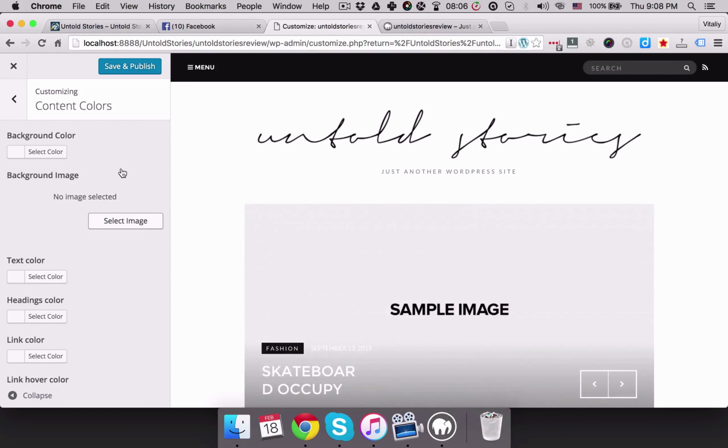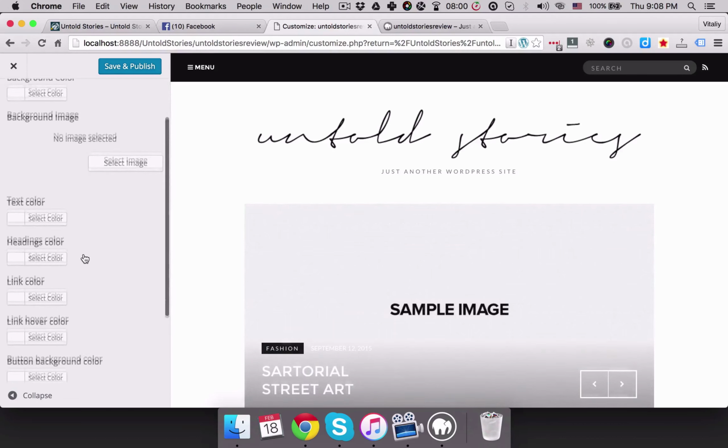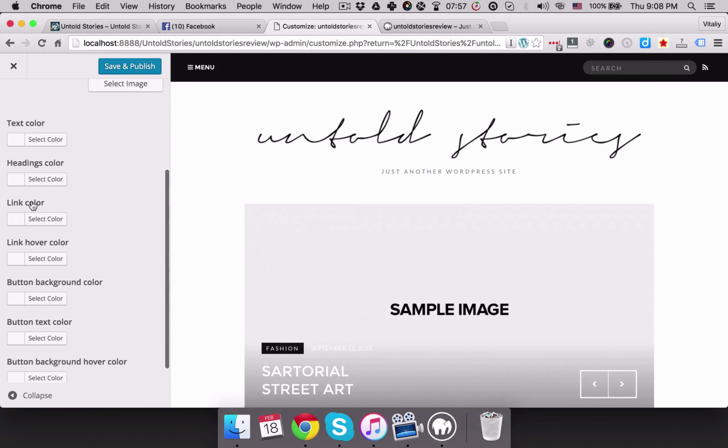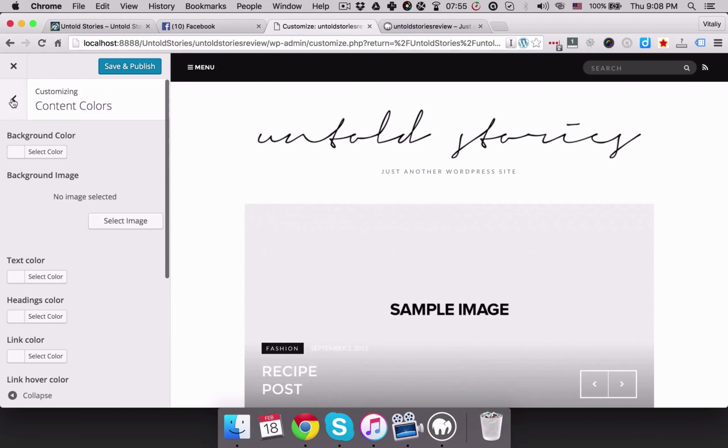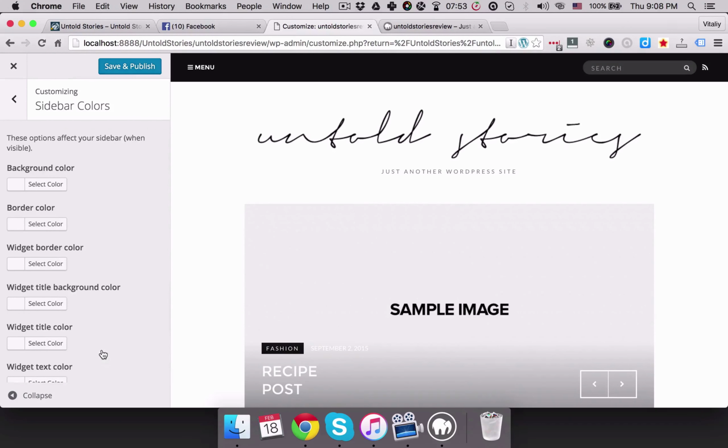Content colors. The content colors feature gives you the options to set your background color or use a background image, set your color for text, link color, etc. Sidebar colors. The sidebar colors feature allows you to define your colors for your sidebar background, border, widget border, and the like.